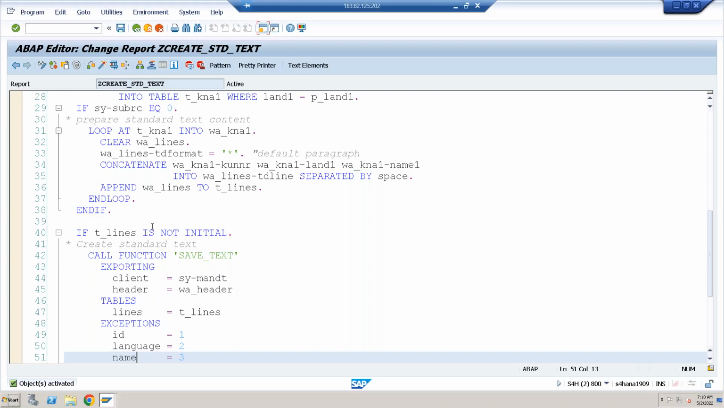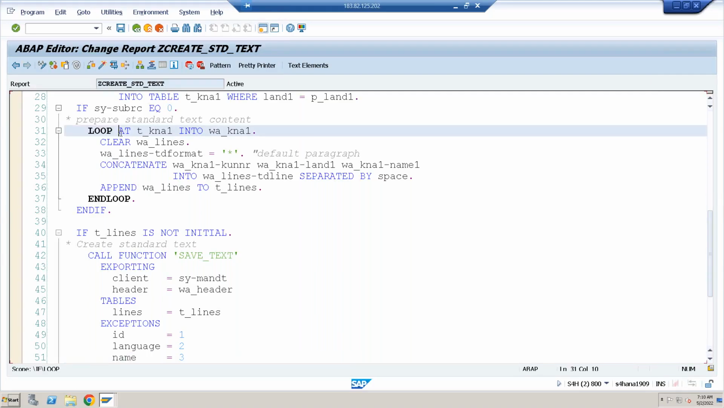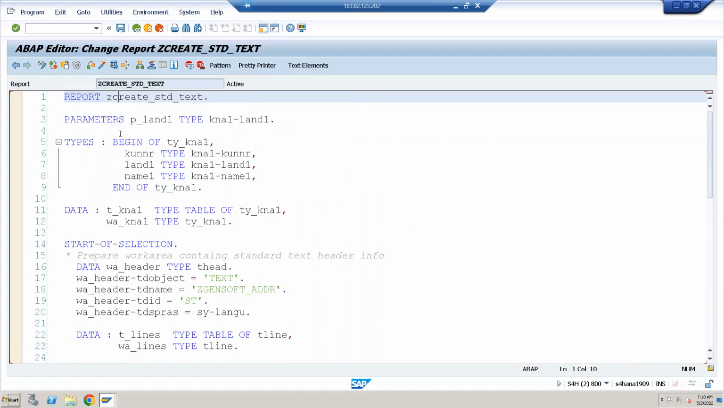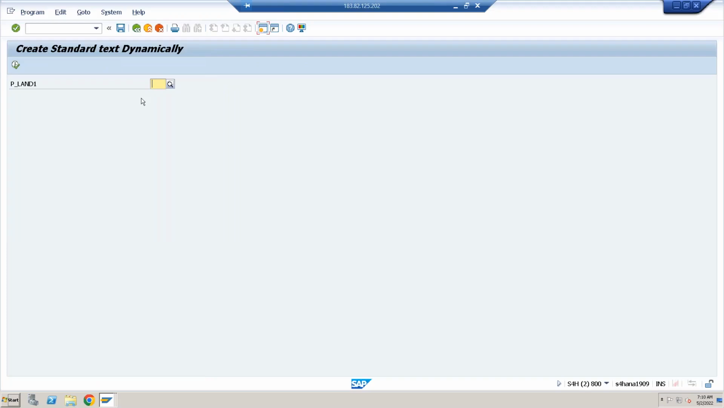Let me execute this program. If you want, you can debug it. I'll put the breakpoint. Country, I'll give it as India. I'll give it as India, execute.